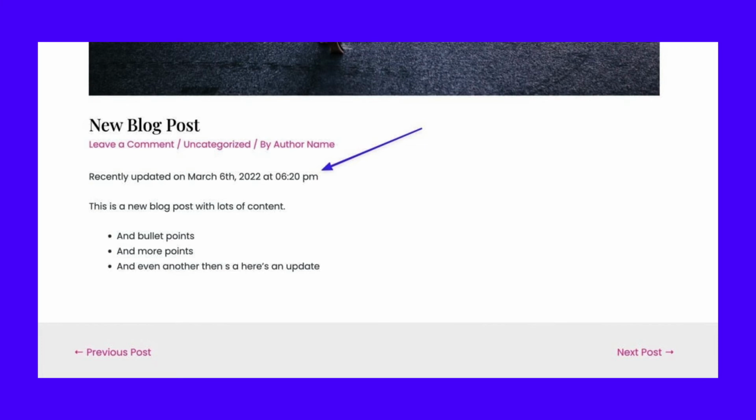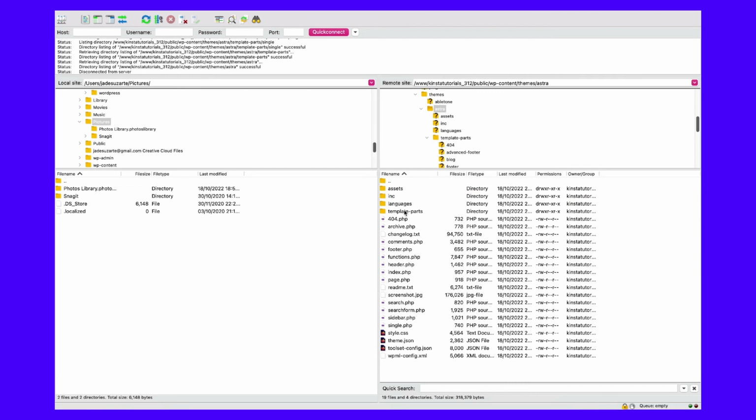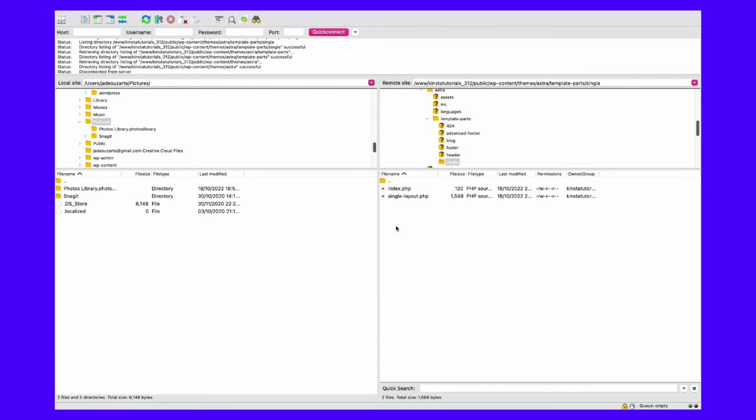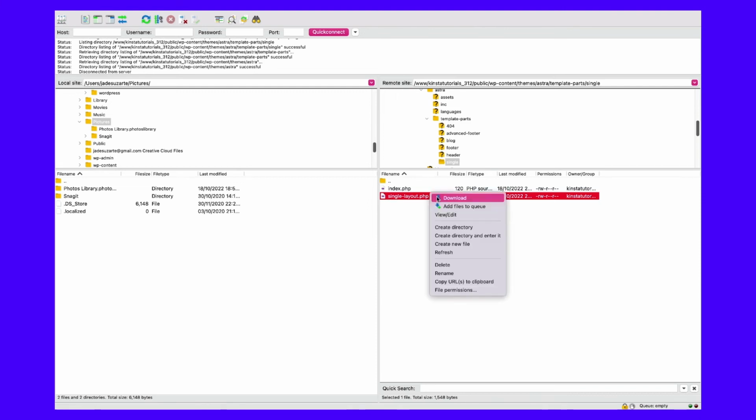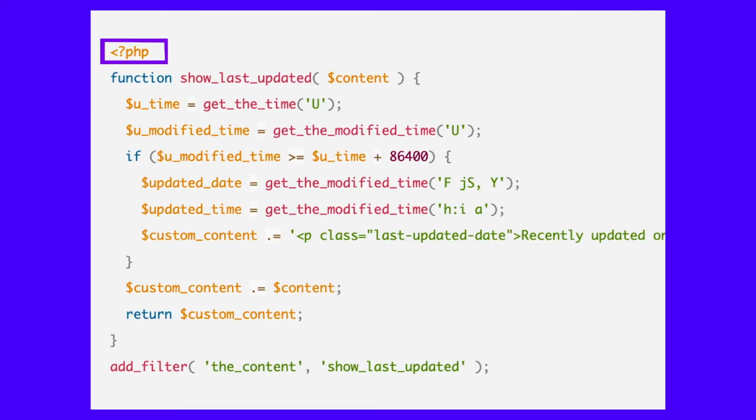Using method 2, find the theme template called single-layout.php. It's located under Astra, then template-parts, then single. You're using the same code, but some theme templates require you to specify you're using PHP code. So add the PHP brackets around the code if you're seeing code on the front end and not the rendered date. It should look like this.